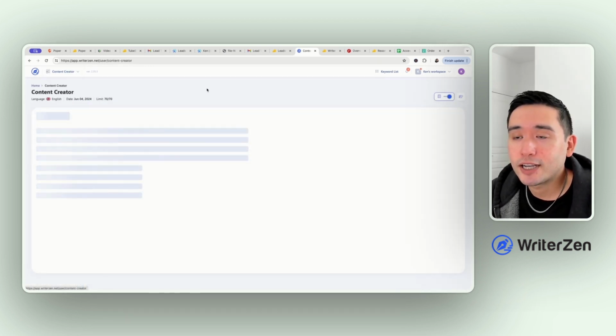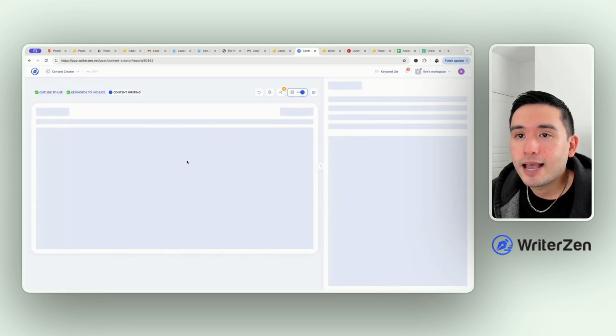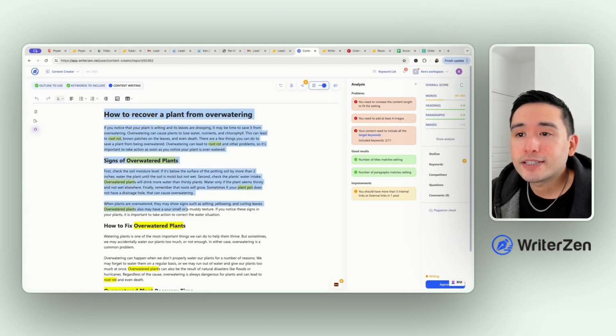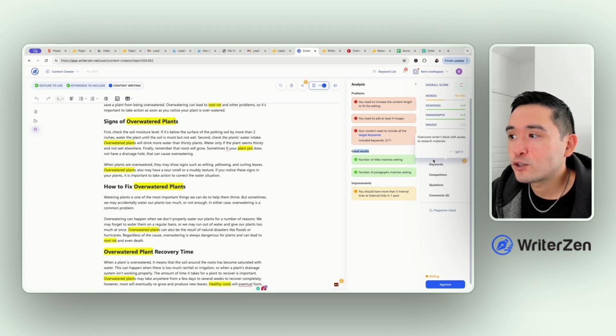Now let's go to Content Creator. So I'm going to open up one of my articles. Okay, so this is my article here. So I'm going to click on that. And this is where you can write your article. And I really like how it gives you an analysis. So it shows you all of the problems that you have that need to be fixed, the good results, and what you need to improve. And it gives you an overall score, including how many words you have, headings, paragraphs, images, and so forth.